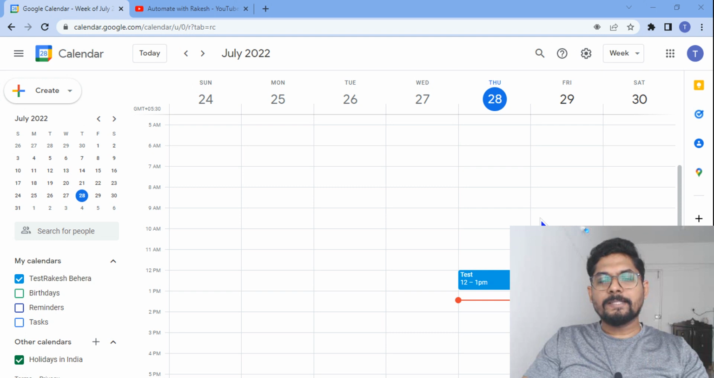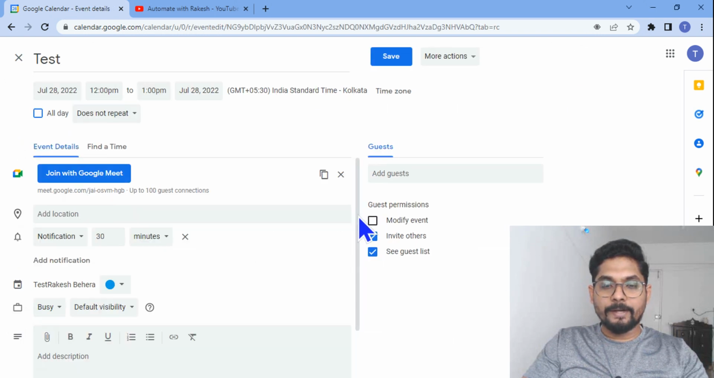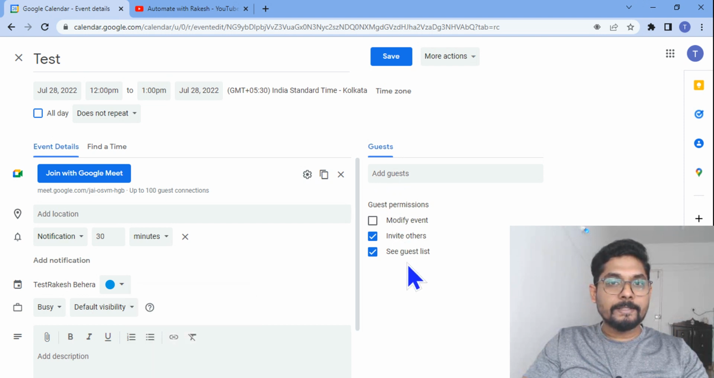Hey guys, myself Rakesh, and in this video let's learn how you can add attendees inside an existing event. For example, on my Google Calendar, if I open this event, there are no attendees inside this event. So how can I design a workflow in UiPath Studio to enter attendees inside this calendar? Let's see how this can be done.